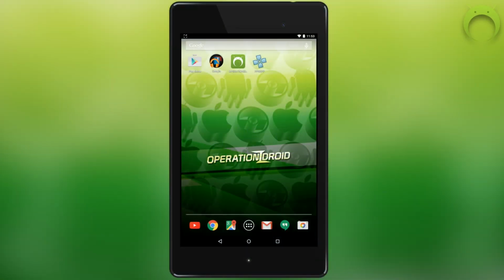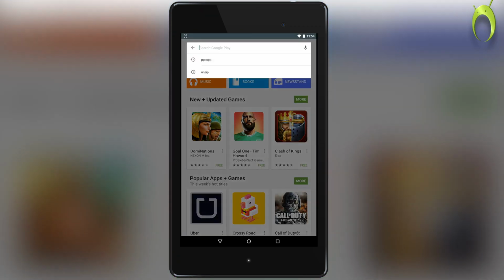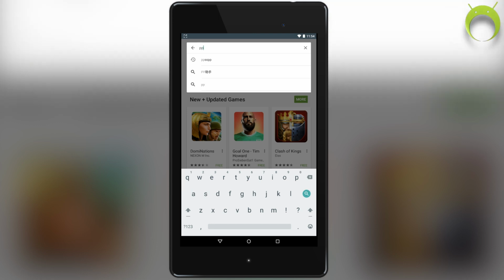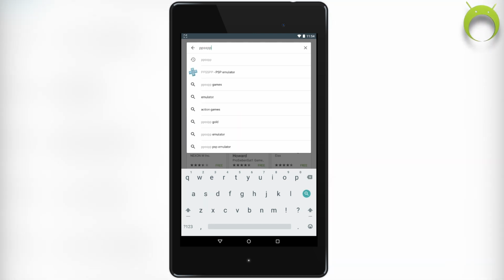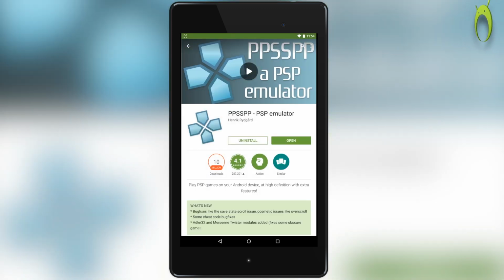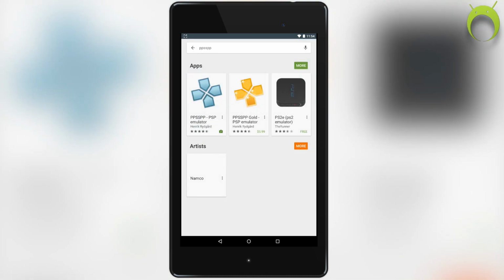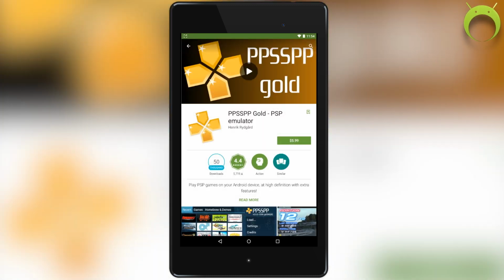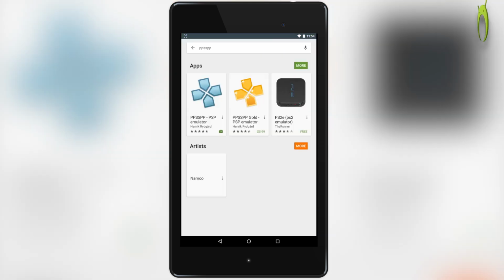Alright, getting PPSSPP is very simple, and all you have to do is open your Google Play Store, and in the search tab, simply search PPSSPP. Now, there's a paid and free version of PPSSPP, with PPSSPP Gold being the paid version. However, it really is no different from the original PPSSPP, and it's more of a donation towards the development of PPSSPP. So, if you'd like to do that, that's completely up to you.